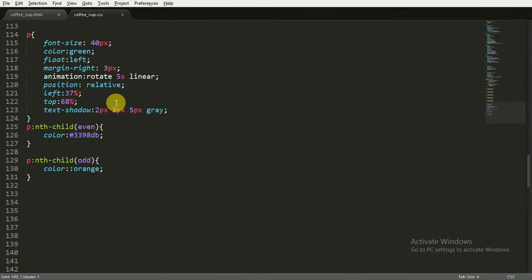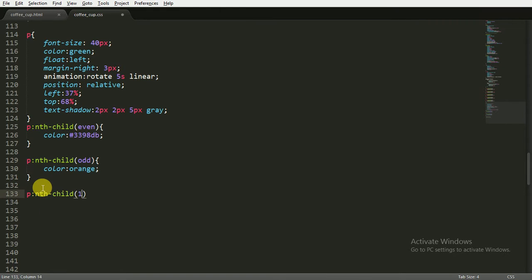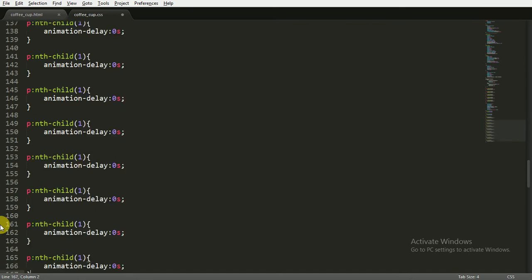Okay, so the next thing I'm going to give is targeting the nth child property, and targeting the first child, and giving the animation delay of 0 seconds for the first child. And I'm going to copy this and paste it 9 more times. 1 2 3 4 5 6 7 8 9 and 10.